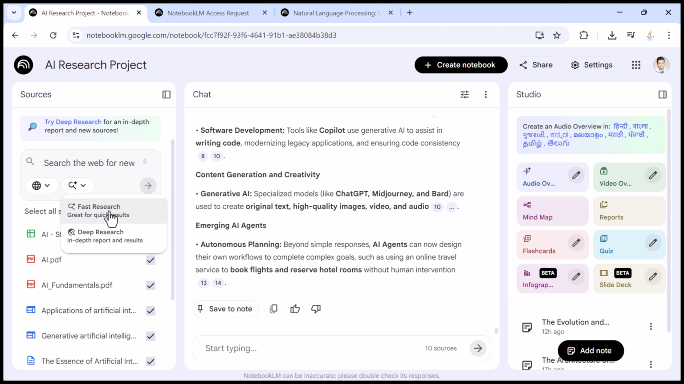Now let's move to deep research. Deep research is a much more advanced and powerful feature. It is an agentic capability powered by Gemini that can browse hundreds of websites on your behalf. Deep research is designed for in-depth analysis and comprehensive understanding.